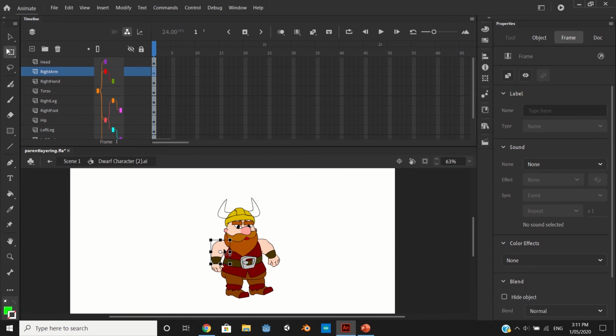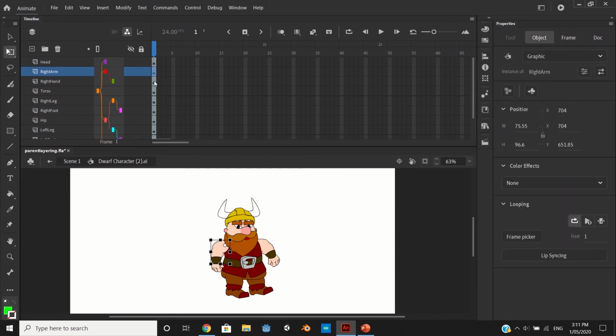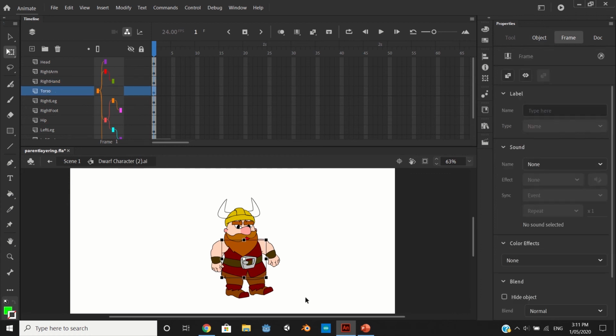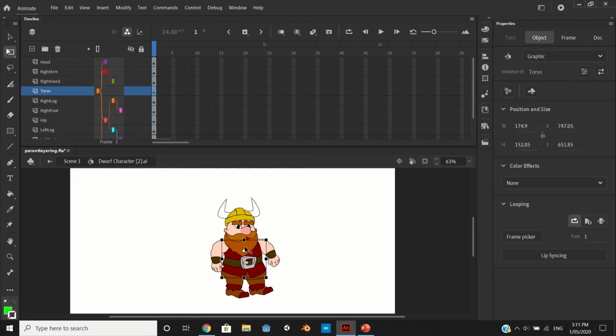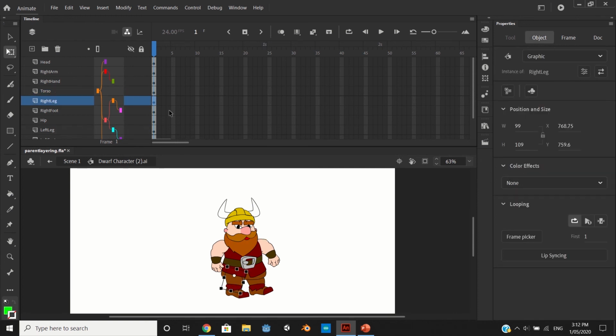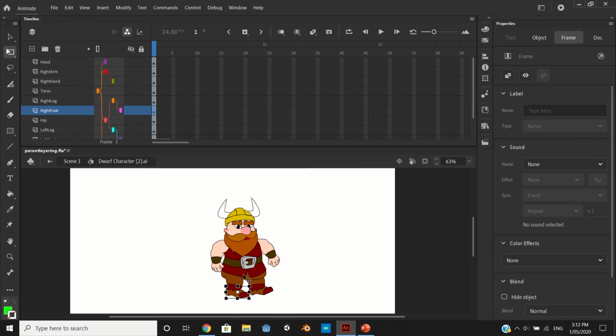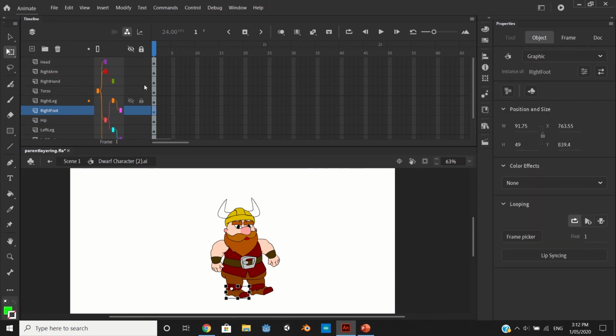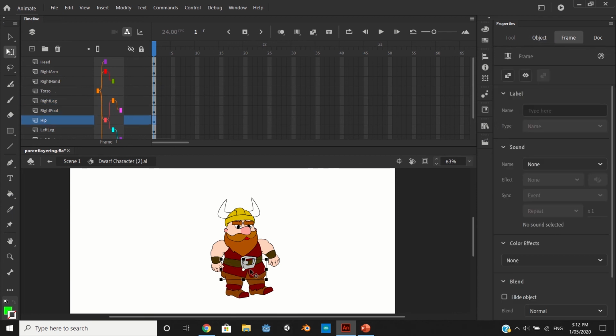So our right arm, probably up with his shoulder. These are like the joints in our bone tool. It's the exact same thing, except we don't have to join them. So I'm going to move the torso up to here. Right leg is going to come up to here. Right foot is going to come up to here. Now I want you to move them for all your objects.